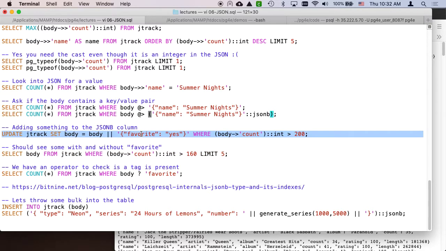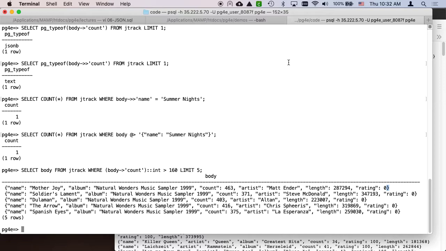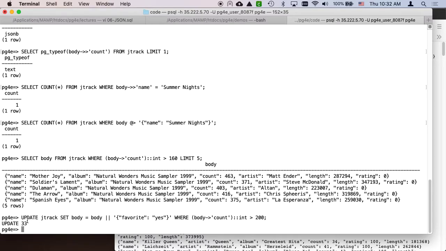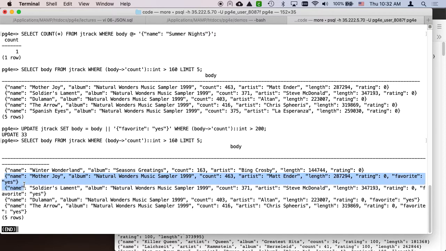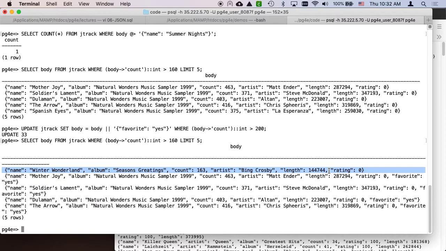So we take JSONb, it pulls it out of the database, sort of reconstitutes it, adds this little thing to it, and then stores it back. And that's what an update does, right? It pulls something out of the database, like update x equals x plus 1. We've done that many times before. So it found 33 rows where the body count is greater than 200, and it added favorite yes. Now if we run this with greater than 160, we should see that some of these now have favorite yes. Now again, it's not a string, it's JSONb, but not all of them, right? This first one here, Winter Wonderland, has a count of less than 200, and so it never got favorite. So now we have some that have favorite.